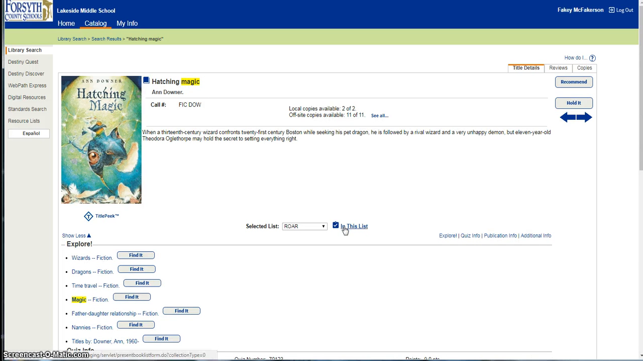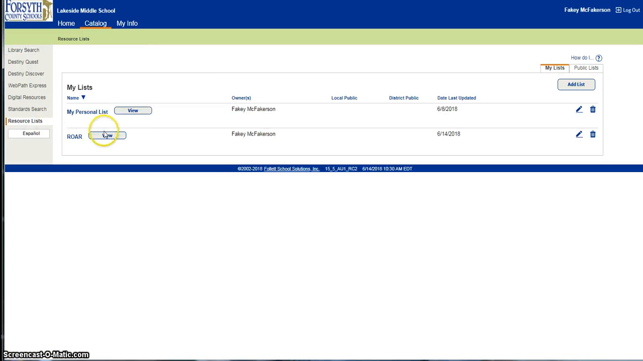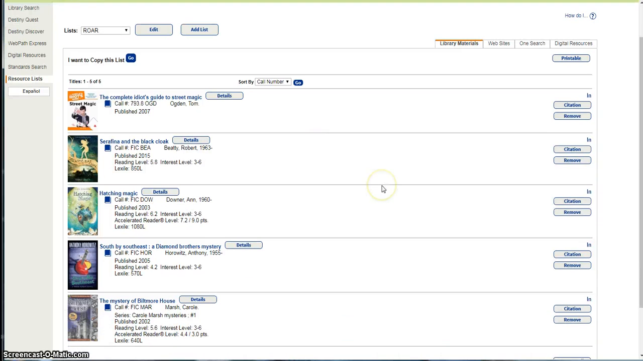Okay, so I have several books in my list. Let's go look at the list now. Here's the resource list, and here's my ROAR, and I can hit view. All right, so I have 5 books in my resource list, and fortunately they're all in at the moment because it's summertime, and I can keep this list for ideas. When it's time to get a new book, I can come to my list and see what I've picked, see if it's checked in, and then I know exactly where I need to go in the library. So if I decide this is my next book, I will pick FIC HOR. I will go to the HOR section to find this book.